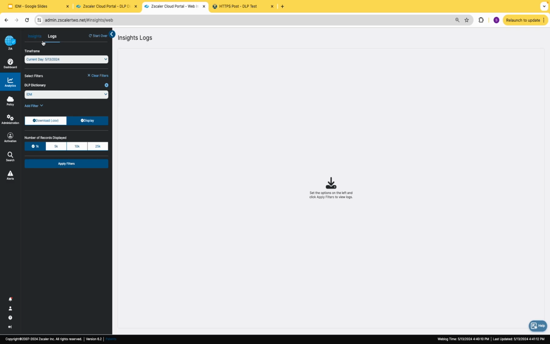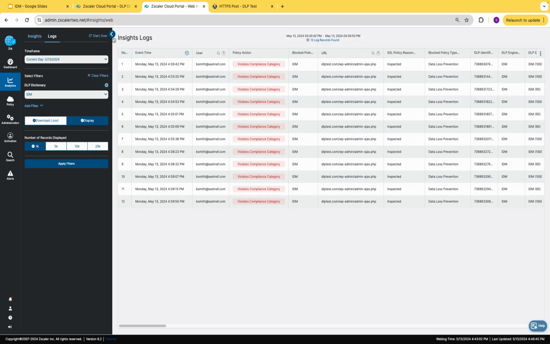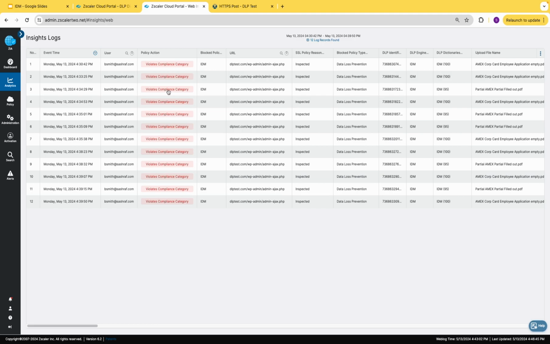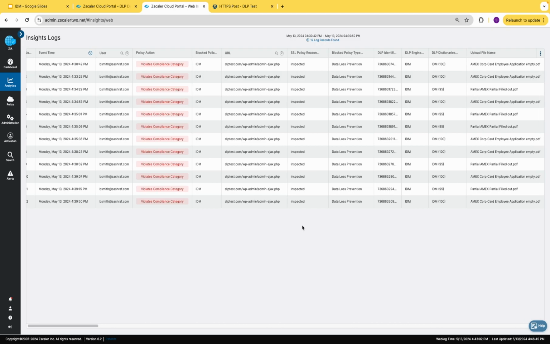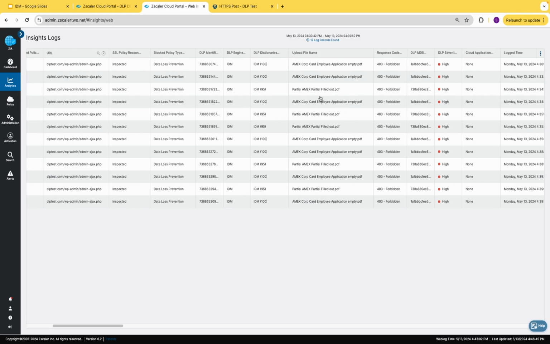So let's quickly verify the Web Insight log for our DLP dictionary. And you could see some records here. This is the user who violates the policy. The block policy is IDM, and this is the website that I used. The SSL inspection was enabled. And these were the Amex files, the partially filled and the empty application file that I have used for this test, and they all resulted in HTTP 403.